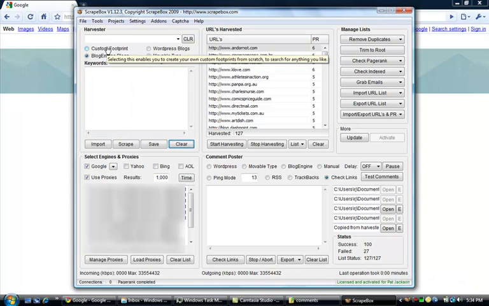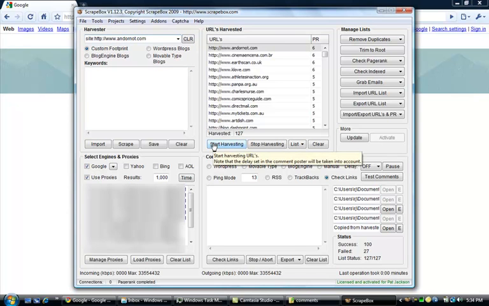We can use custom footprint up here. We can type in site, and then that. So what this is going to do is return all the results of that domain in Google. Now we can start harvesting.